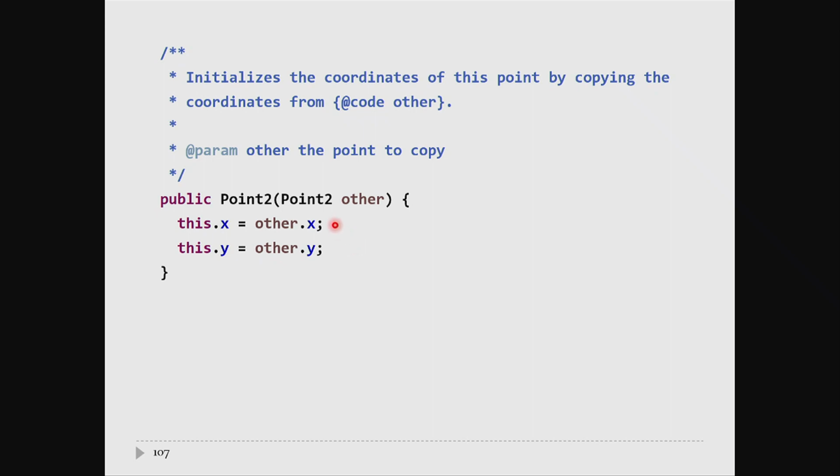Now, there's a common error here. One of the common errors that new programmers make is they write other dot x equals this dot x and other dot y equals this dot y. You don't want to do that. What you're doing is you're changing the coordinates of the other point, and that's not what you're supposed to be doing. You want to initialize the coordinates of this point. So it's always this dot x on the left-hand side, and it's always this dot y on the left-hand side.